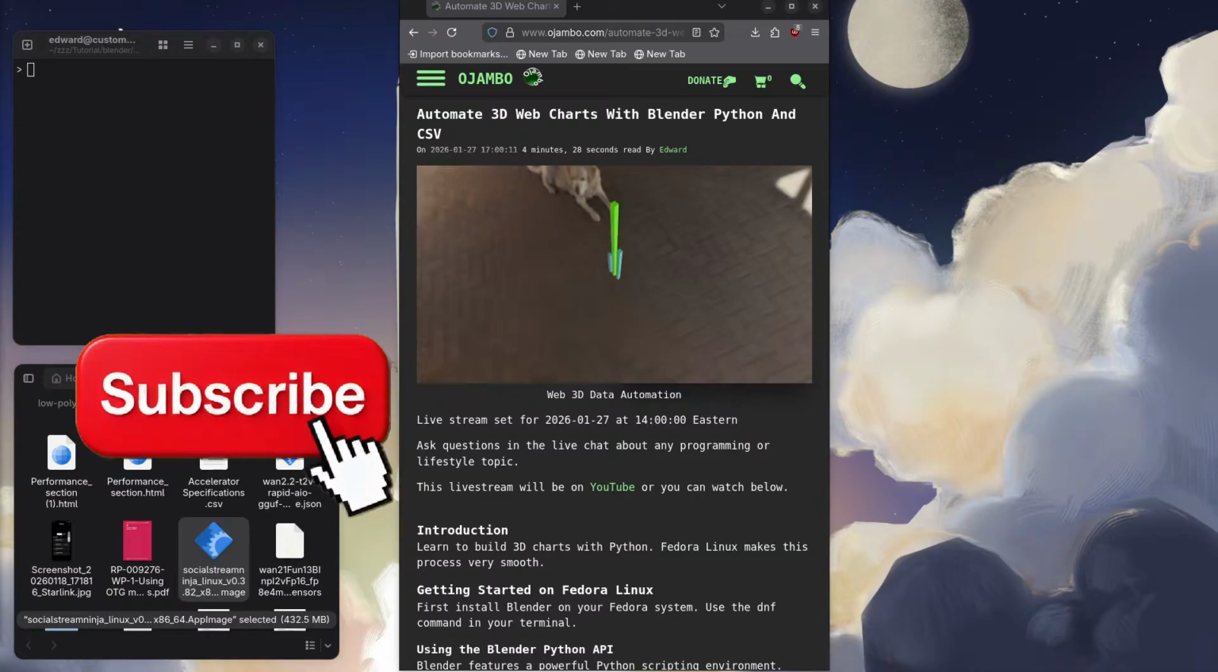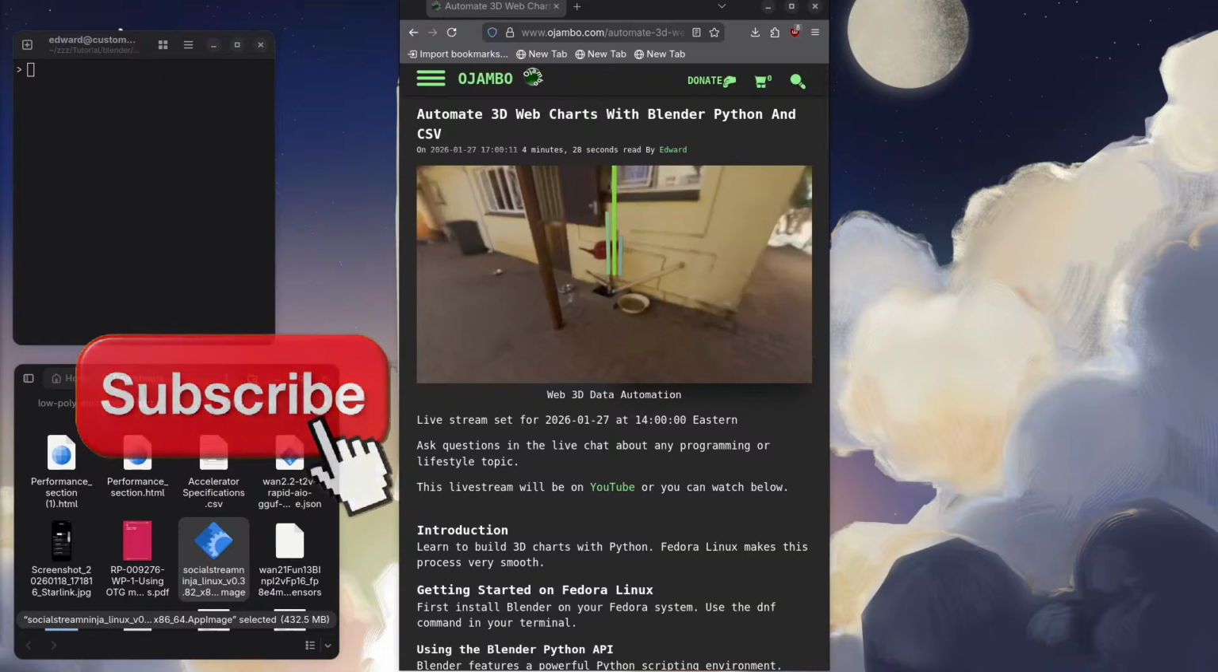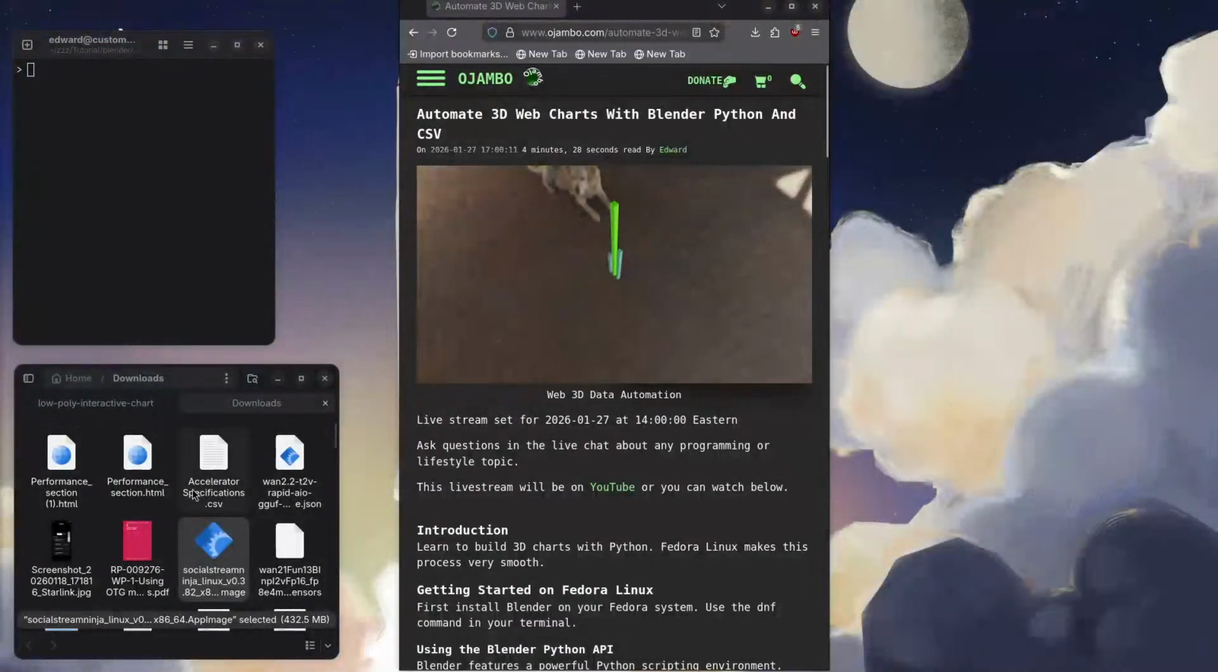Now, with that said, let's get started. Back to the intro. It says Blender Python for beginners. That's perfectly fine. Now, I don't know why it's showing.